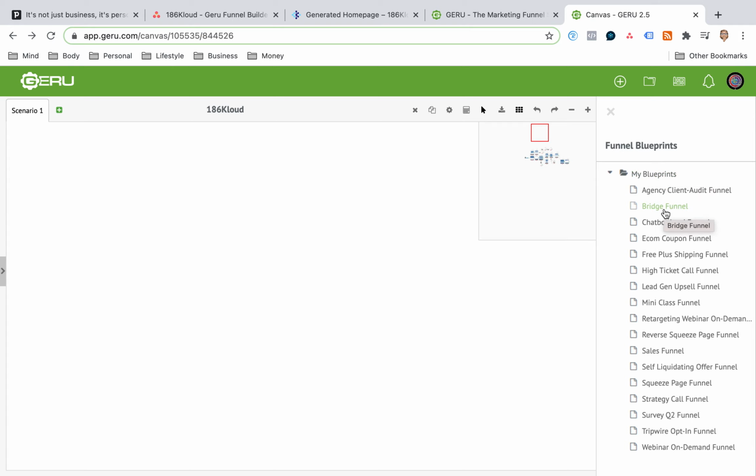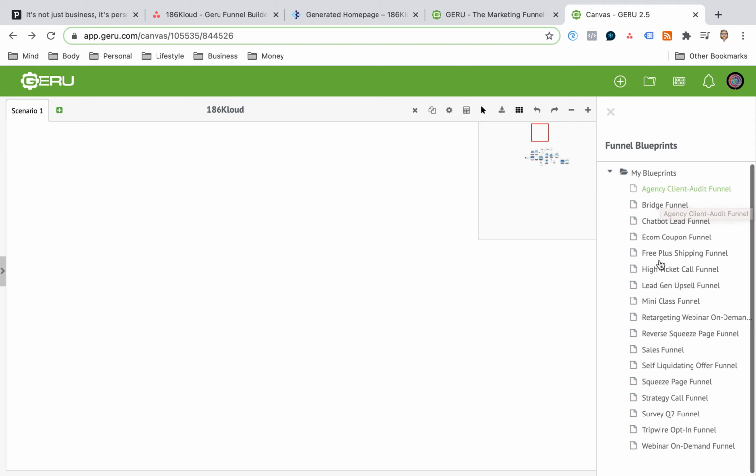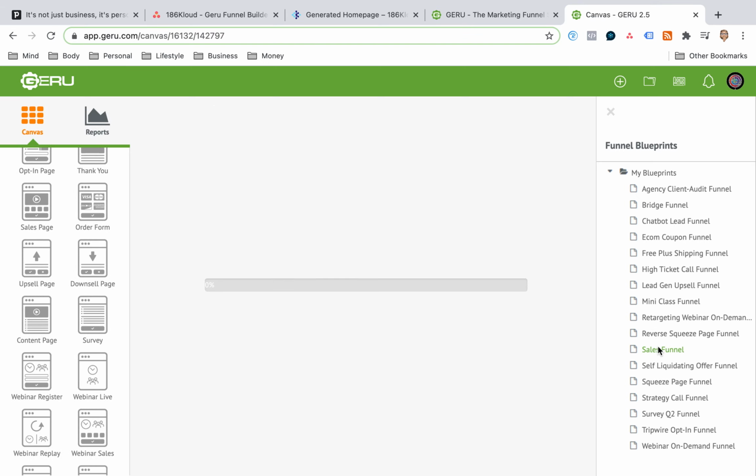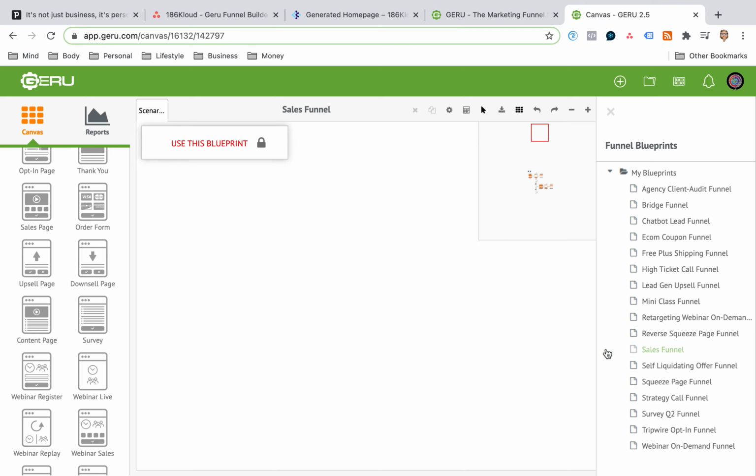Now, when you come to Geru and you sign up with an account, all of these funnels are preloaded in here, and you can start to get an idea of what they might look like. So I'll use sales funnel as a good example, just to show you the complexity of it ultimately, and what a complex funnel could look like at the end of it. I don't suggest you actually use one of these blueprints, mind you.